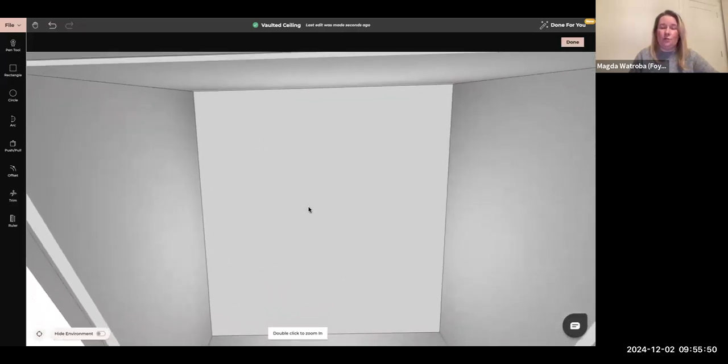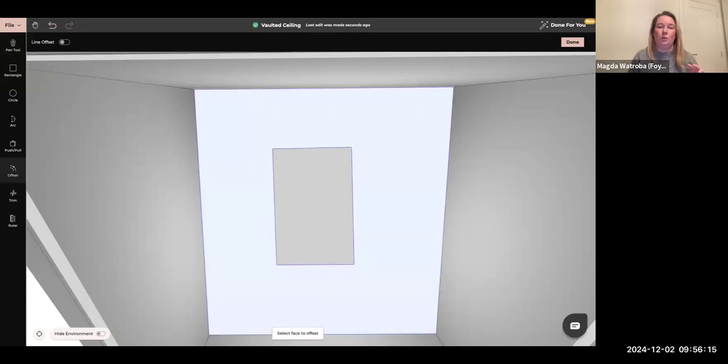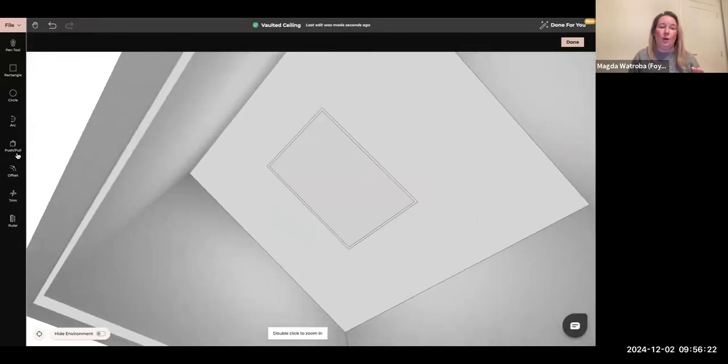If you know your measurements, like at what distance the windows need to be or what size the windows are, then you can use the ruler, measure everything out, and then simply trace over it. I will just pretty much eyeball it. Okay, so we have a shape like that. Now we'll do the offset, so that will be the frame for our window. And now with push and pull, we'll push it inside.